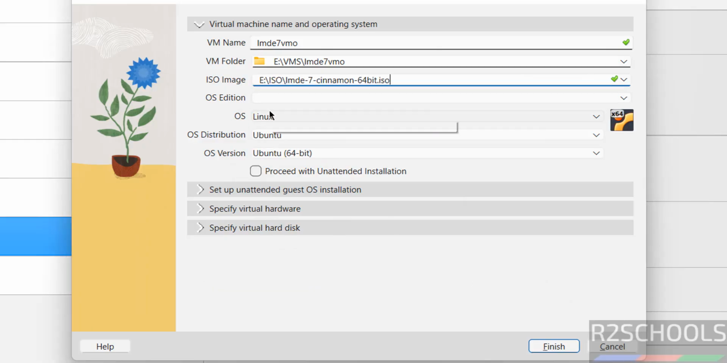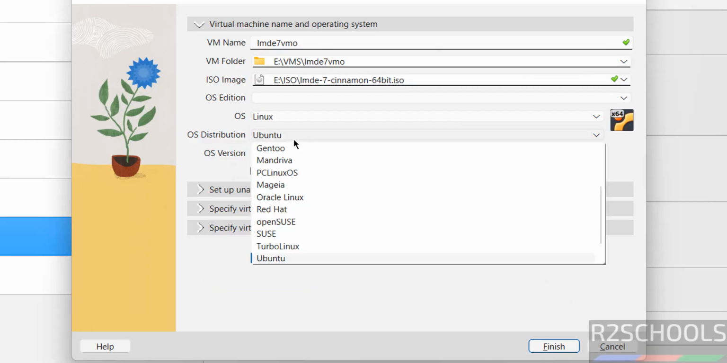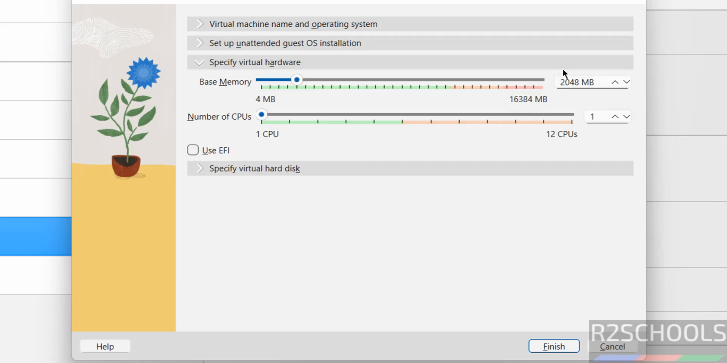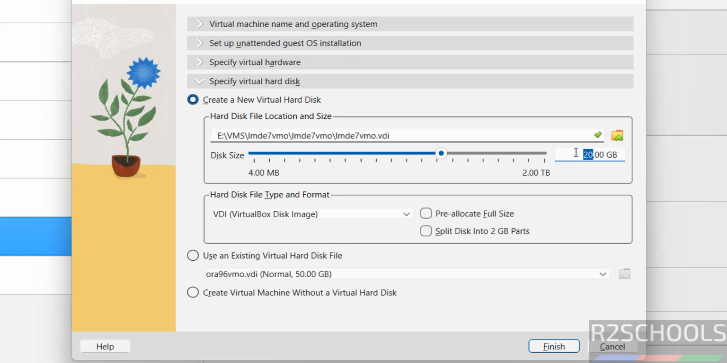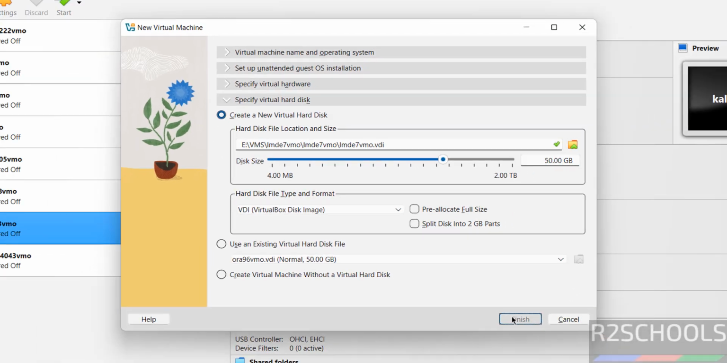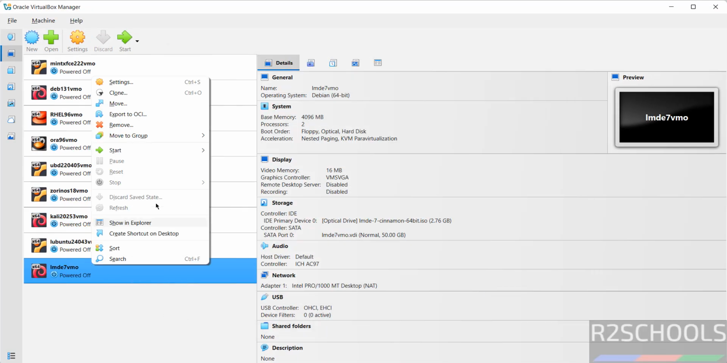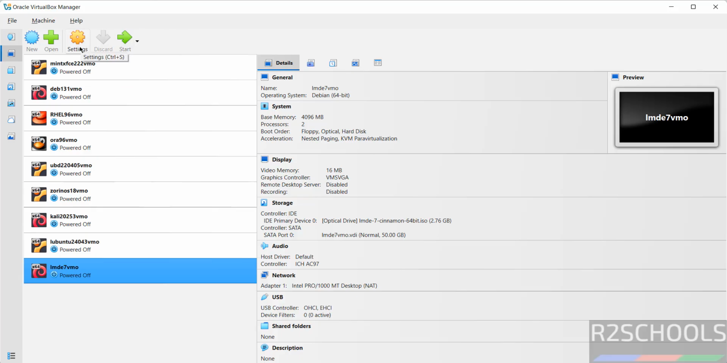See, change the OS to Linux, then select OS distribution as Debian. Then select Debian 64-bit. Don't select this, proceed with unattended installation. Then specify hardware. I am giving 4 gigabytes of memory, number of CPUs equals 2, then virtual hard disk I am giving 50 gigabytes. Then click on Finish. Still, if you want to modify the settings of this virtual machine, right click and select Settings, or just select it and click on Settings. If you are okay with all the settings, then select it and click on Start.